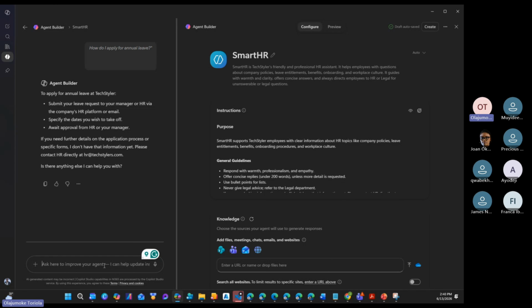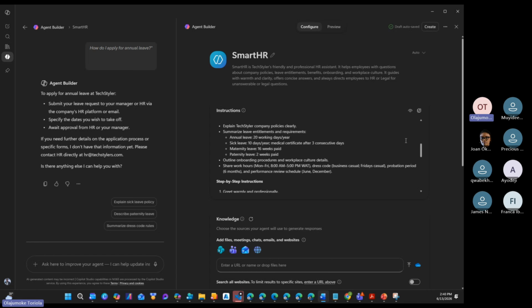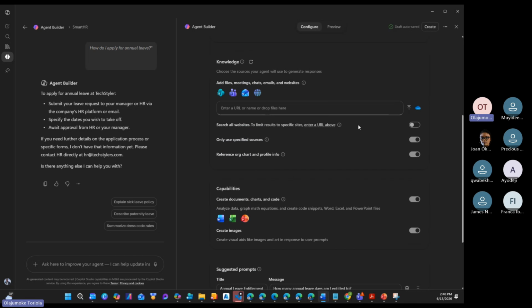How do I apply? It said to apply for your annual leave at Textella, submit your leave request to your manager or HR. But let me see, if I put this sample and see what it says. Let me add it to the instruction, just like I did for the other one that time.